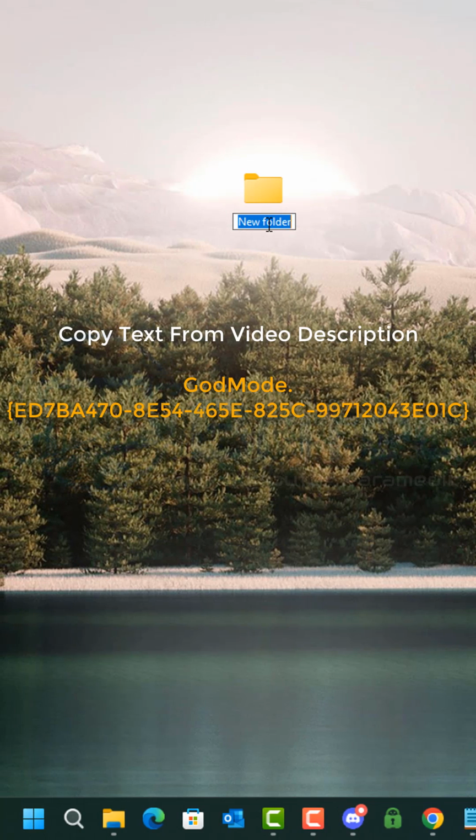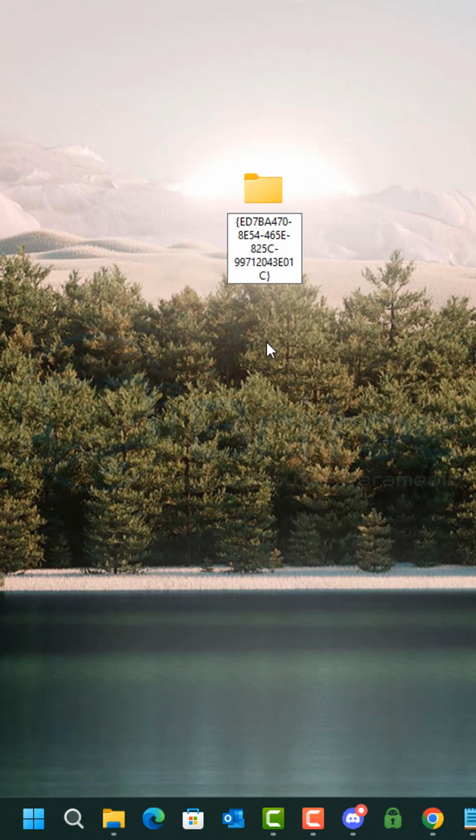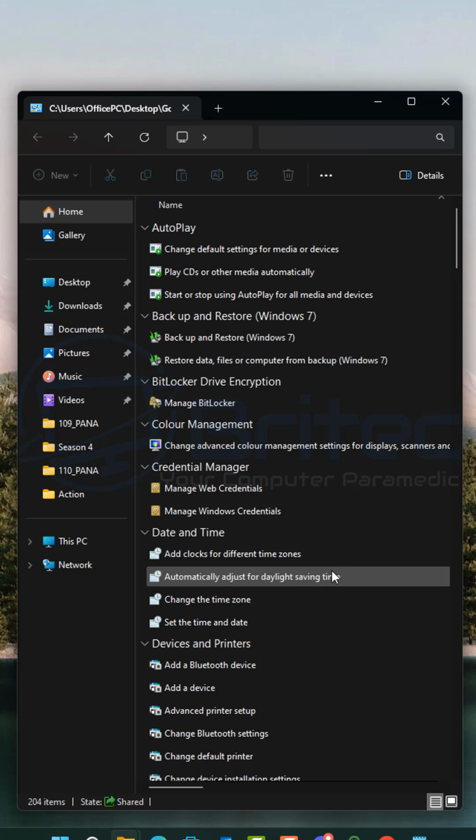Then you need to add in this text, what you see in yellow on the screen, and paste that into the actual name of the folder. Push enter and you will see this icon just appear. Once you click on it, this will open up the GodMode options that you have available to you.